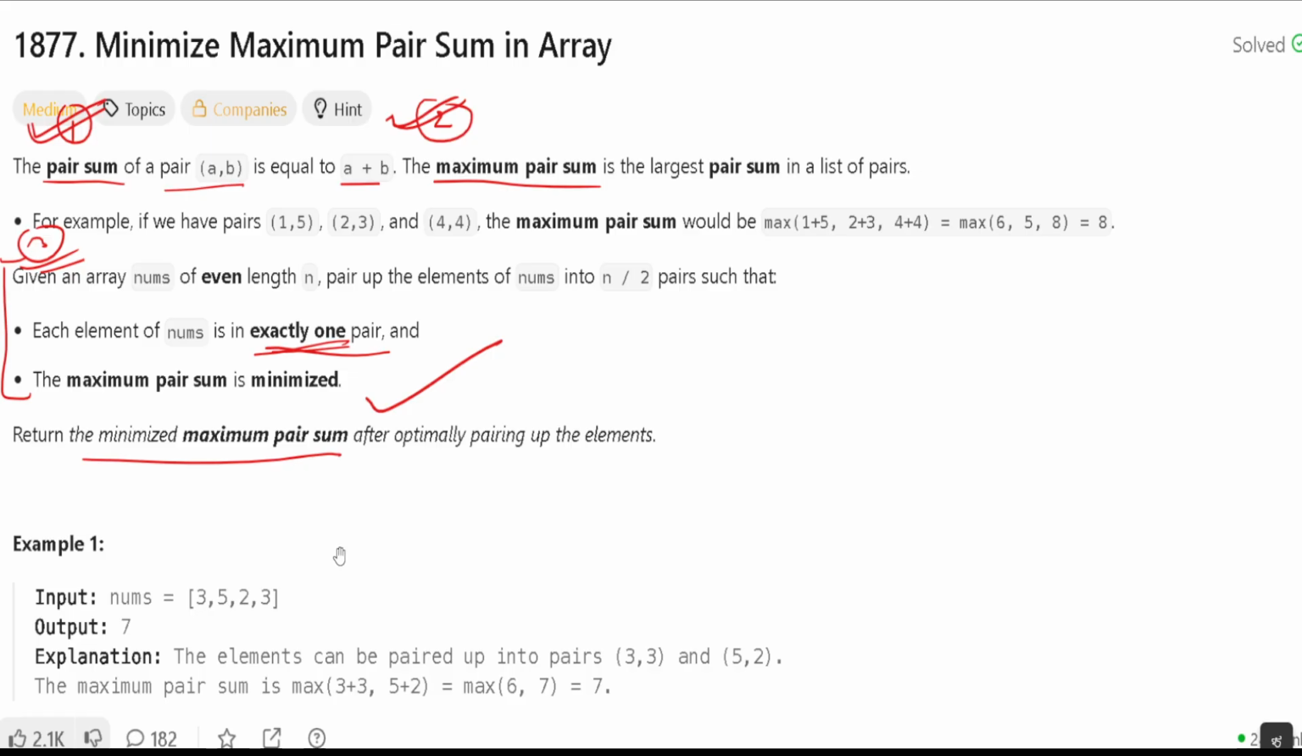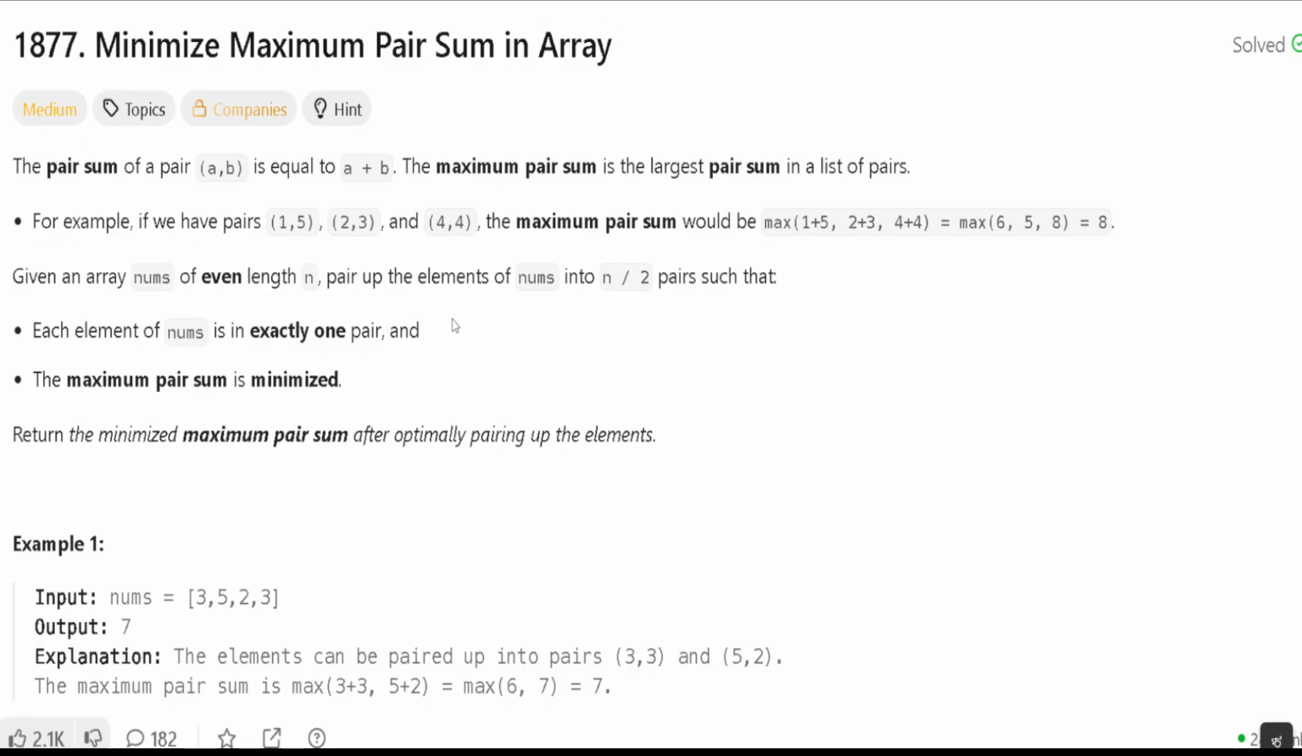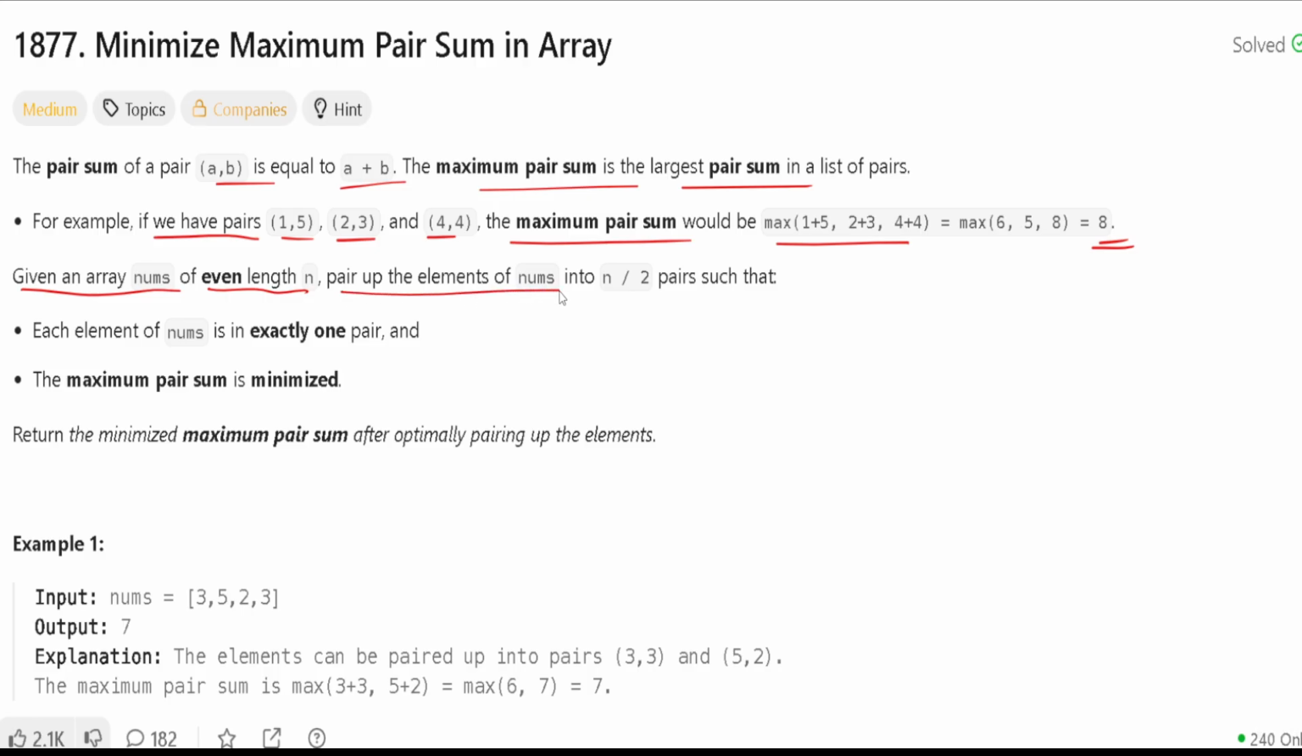Okay, you can pause this video and go through it also. Let me read it for you so you can understand. The pair sum of each pair (a, b) is a plus b. The maximum pair sum is the largest pair sum in the list of pairs. For example, if we have pairs like (1, 5), (2, 3) and (4, 4), and you do the sum, obviously you will get the maximum as 8. We are given an array nums of even length n, and we pair up the elements of nums into n by 2 pairs, right? Meaning however many elements you have, divide by 2, and that will be the number of pairs.